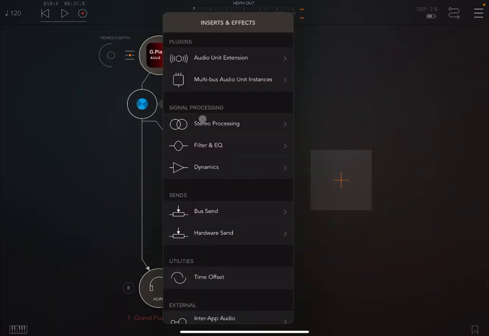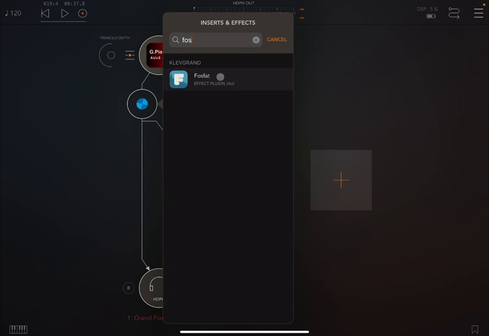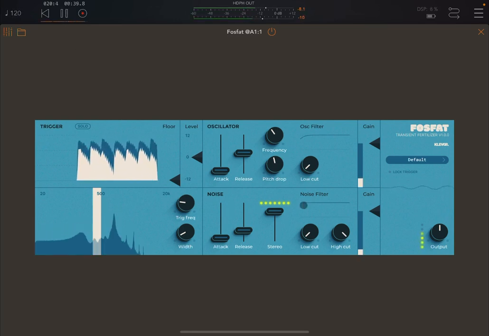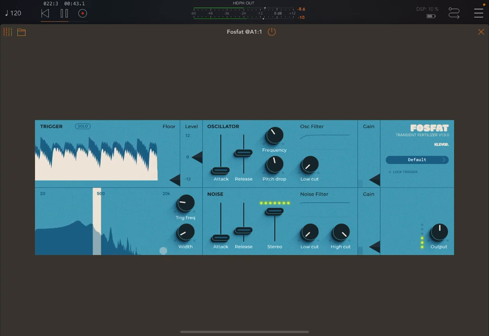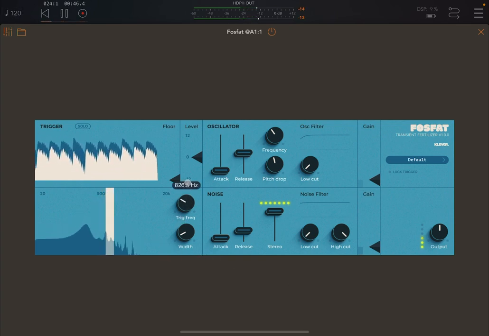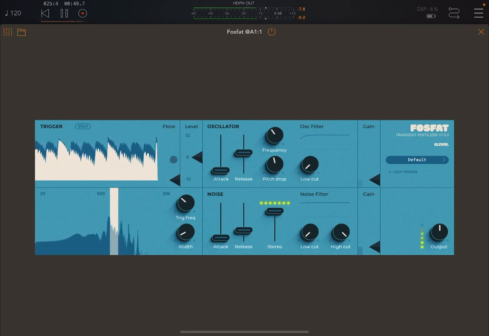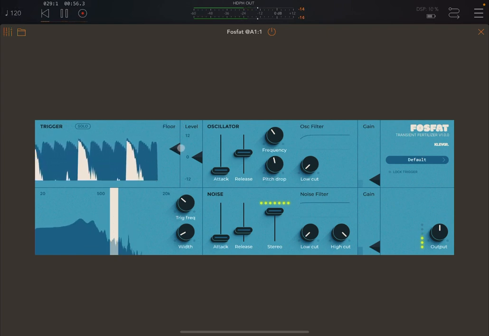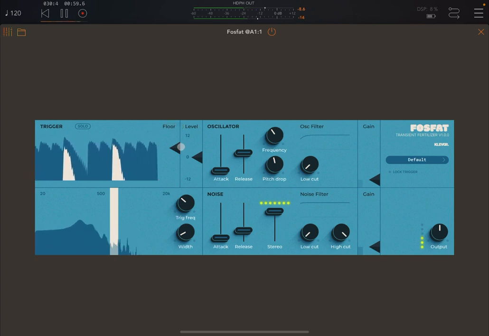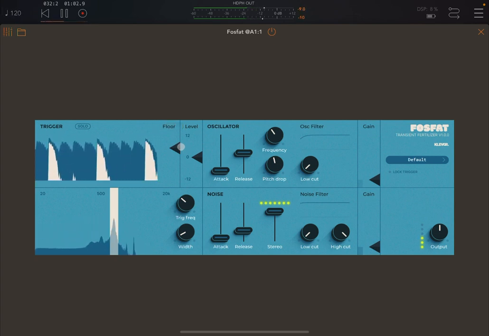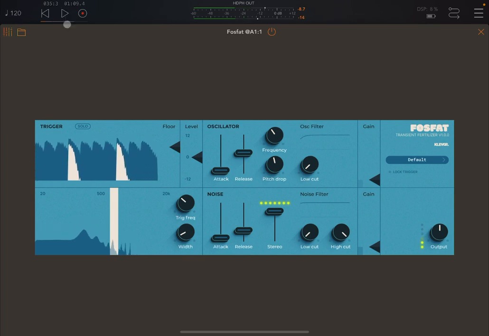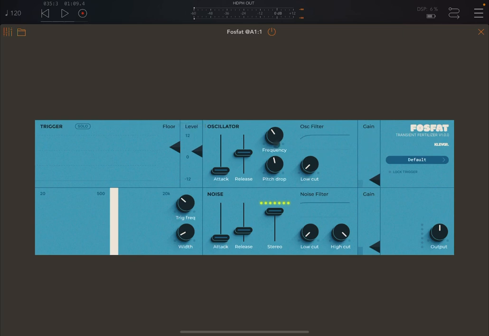Now let's introduce Fosfat here for the grand piano, and now let's play to isolate those notes. See the trigger, which is generating only on those high pitch notes. We increase the level now, we bring in the oscillator and the noise.